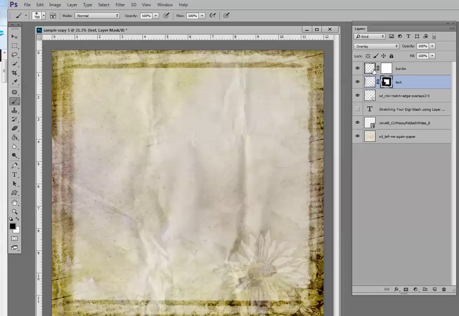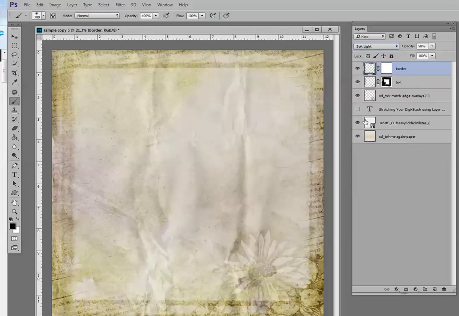Now this border's bothering me. I think it's a little too dark. Let's bring the opacity down. Whoops, I'm on the wrong layer. Let's bring the opacity down a little bit, and I like that a little bit better. I might even try a soft light on that, which I like much better.